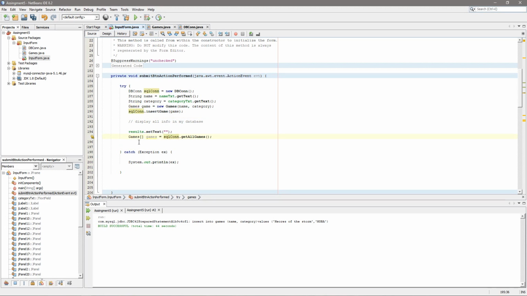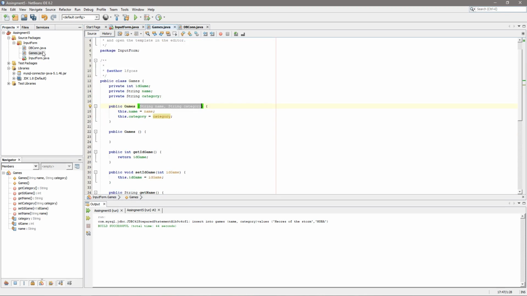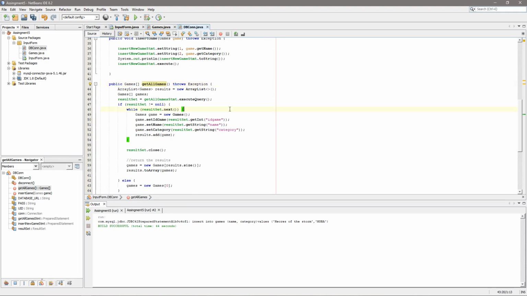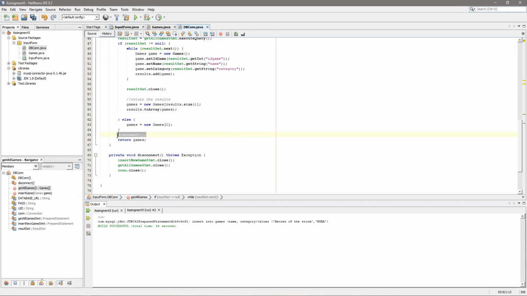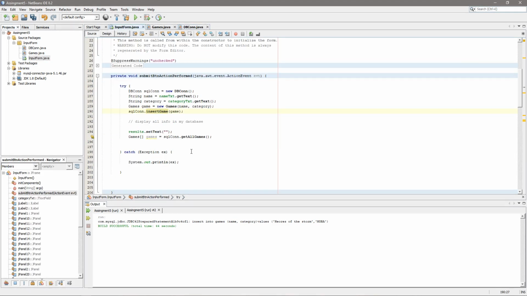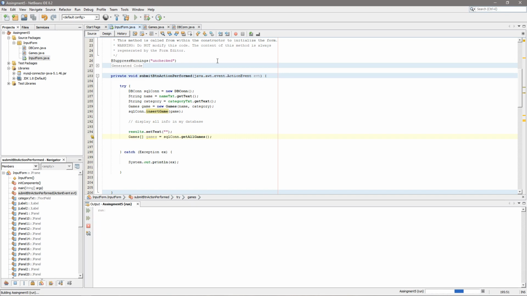How do I know that? Because in insert game, going back to dbcon, we are disconnecting the connection. So when I try to do this, it will show me an error, and we can try to do it just for the sake of learning. So let's go to see. I'm going to run this.